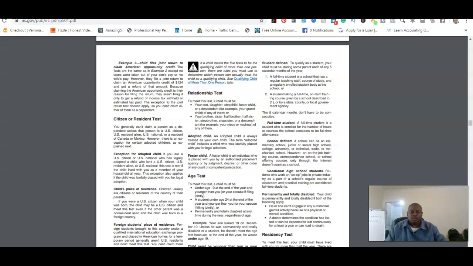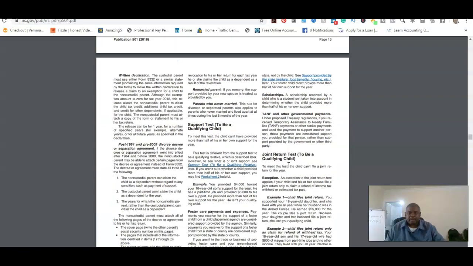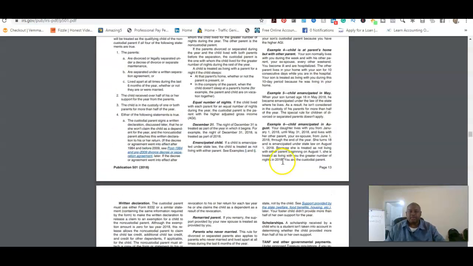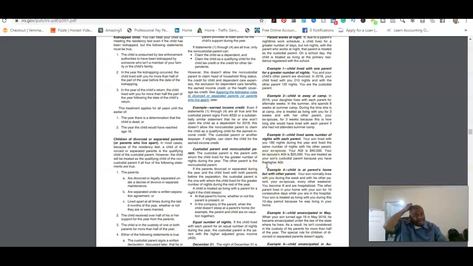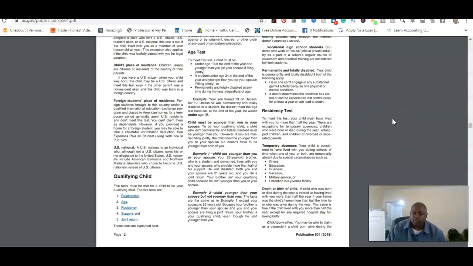Another requirement, after relationship and age, is residency. Residency is all about where you live. When you're filing a tax return, the child must live with you, depending on what type of relationship you have. For son and daughter, 6 months or more. Niece and nephew, 6 months or more. Brothers, sisters, 6 months or more. But other types of relationships may need to be all 12 months. But that's for another video.